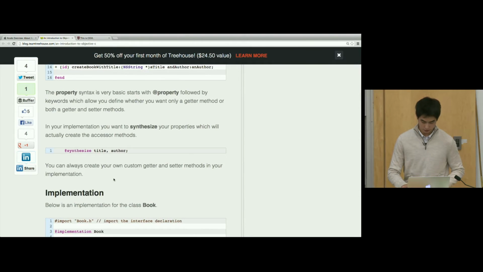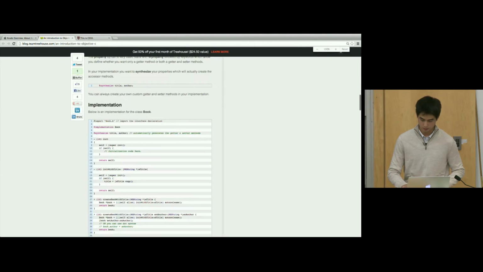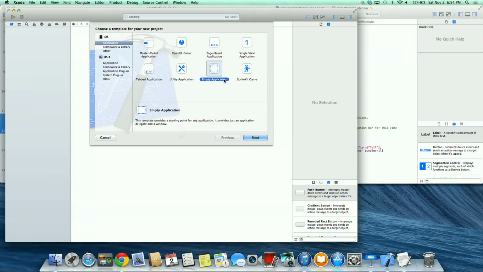So this is all I wanted to show you for, whoa, that's a lot, for this website. So let's go back to our slides. Actually, now let's take a moment to dive into a demo. So we'll start with a new XCode project.